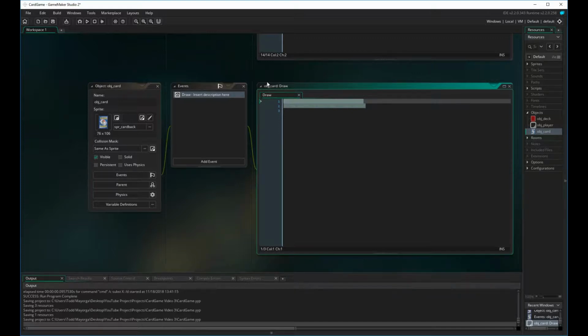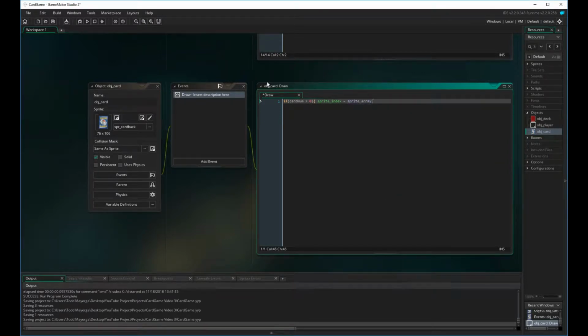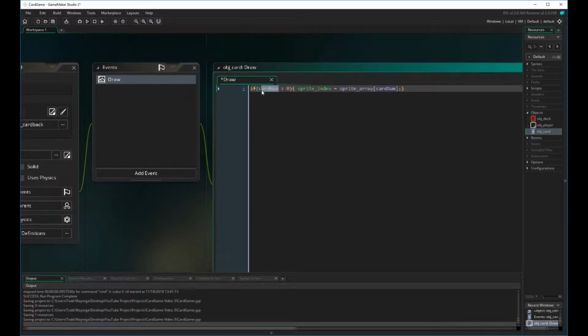But before we start animating the object, I want to make sure we're actually drawing the card from the deck. In order to do that, I'm going to create a draw event and create the line of code: if card num is greater than 0, the sprite index equals the corresponding sprite in the sprite array. This will change the default sprite to this new sprite. Since we are calling variables in the draw event, we need to initialize them.